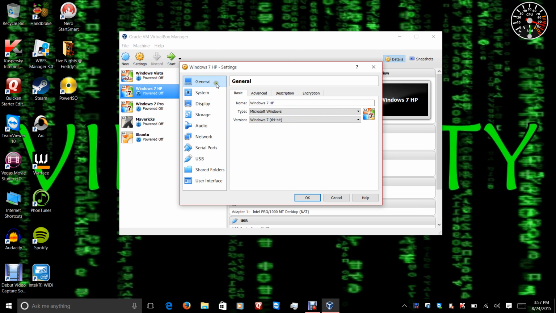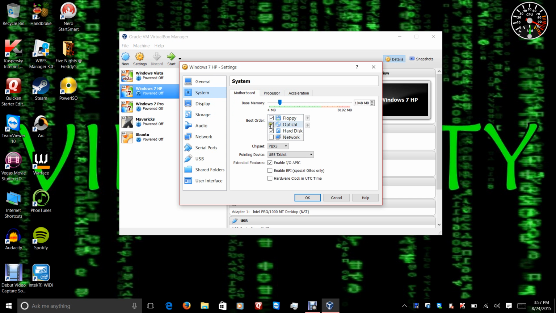I wouldn't mess with anything too advanced though. So basic is basic, obviously. You've already gone through this for creation. I'm not worried about snapshots, so advanced is fine. Description's optional, and I would not worry about encryption. Go into system. Everything is pretty much good here. Floppy, I would uncheck, me personally, but that is completely up to you.